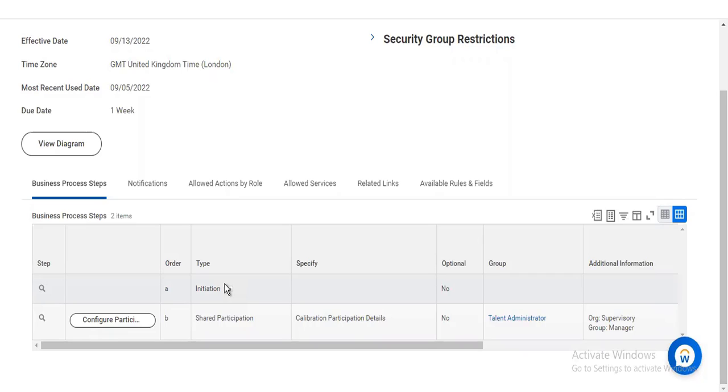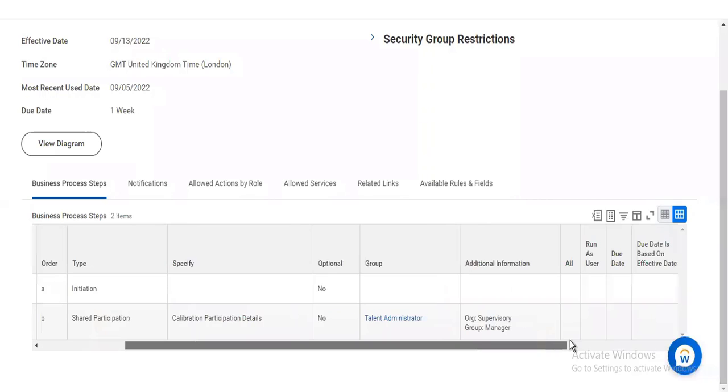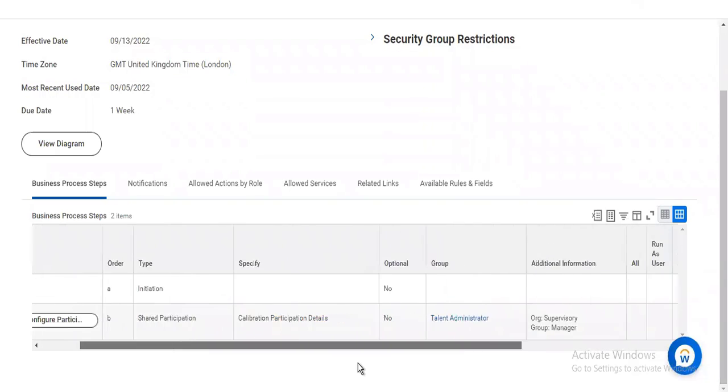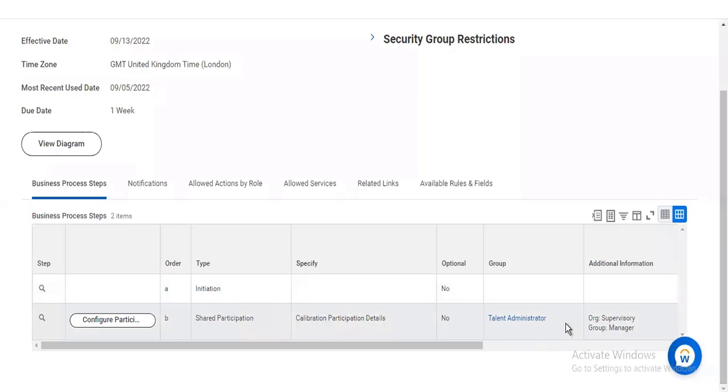Yes, correct. Mainly in this one, we do not have much, because this calibration will be launched and sent to participants, with whom it will be shared. This is how they have set it up, and this is the step completion. This is being assigned to the security group. But it depends on the client, how they want to run this.